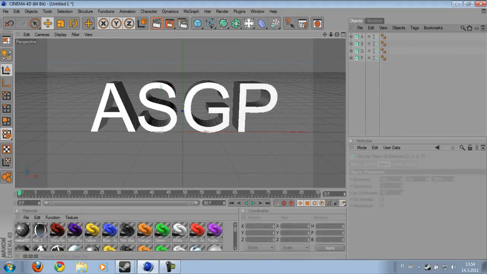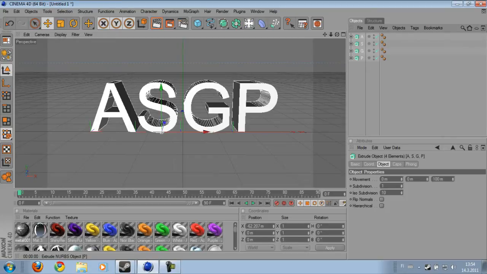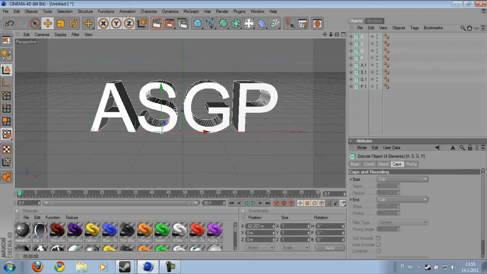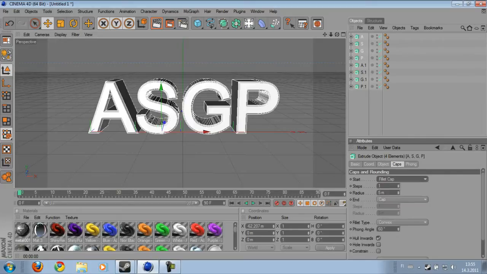And now we are going to select all of our letters and hold Control and drag them below so it duplicates them. Now select the first letters you got here, hold Shift, select A, hold Shift and select P, like this. Then you have the Update Properties here in the Object tab. You go to Caps, and for start you put Fillet Cap, and for end you put Fillet Cap too.